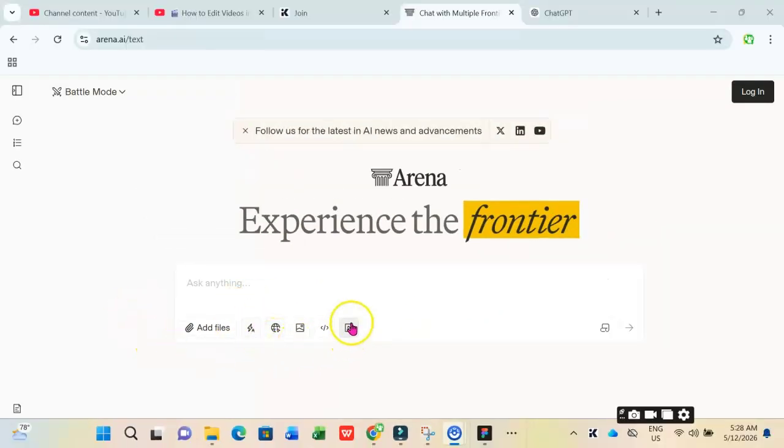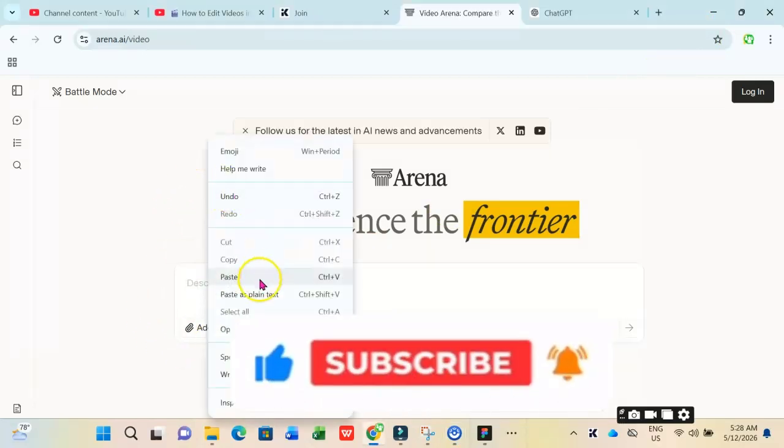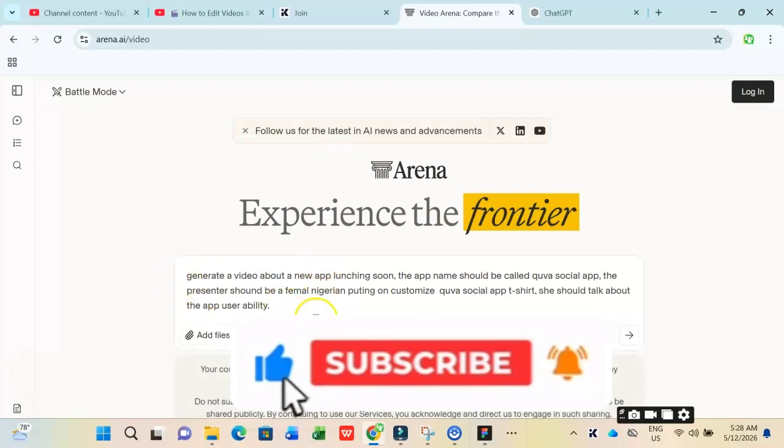You can also use Arena AI for research. So what you need to do is click on the video icon you are seeing there. When you click on this video icon, it's going to tweak the environment to be able to receive your video. So all you need to do is add your prompt. I'm going to copy and paste my prompt.